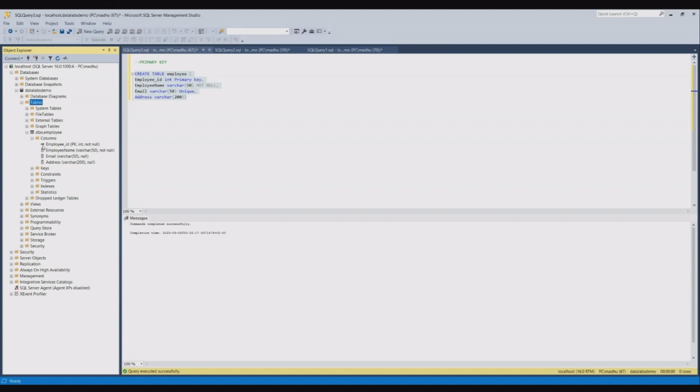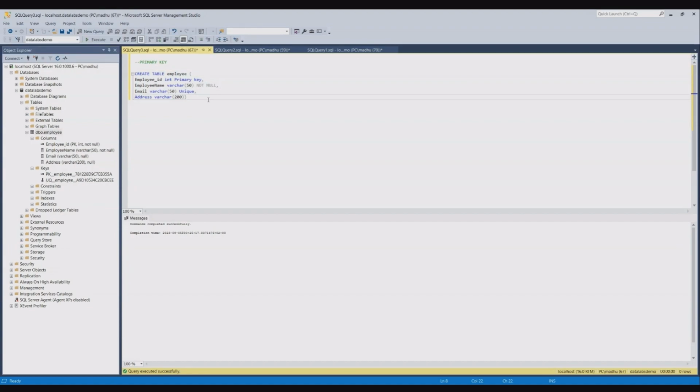Let's go to the columns. If you see, there is a key added in front of the employee ID column and it's mentioned as PK, int, and it cannot be null, not null. Let's go to the keys. There are two keys added over here. One is the unique key and one is the primary key. And there is an auto-generated name added to it. If we want, we can give our own name to the primary key as well. Now let's insert some data into this table.